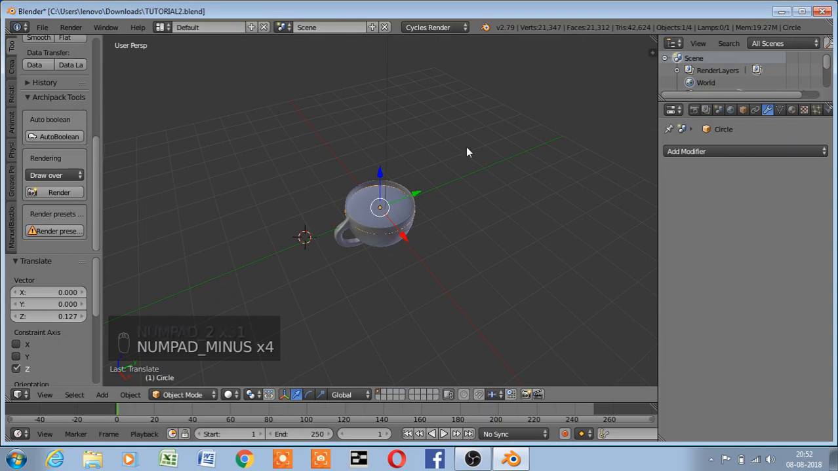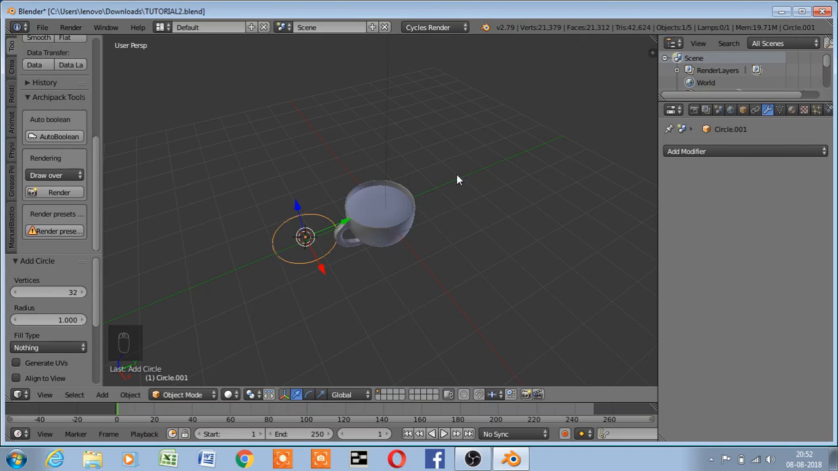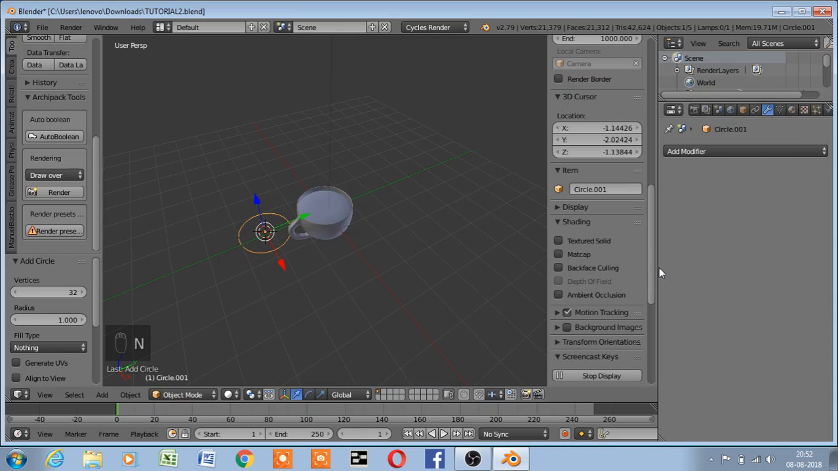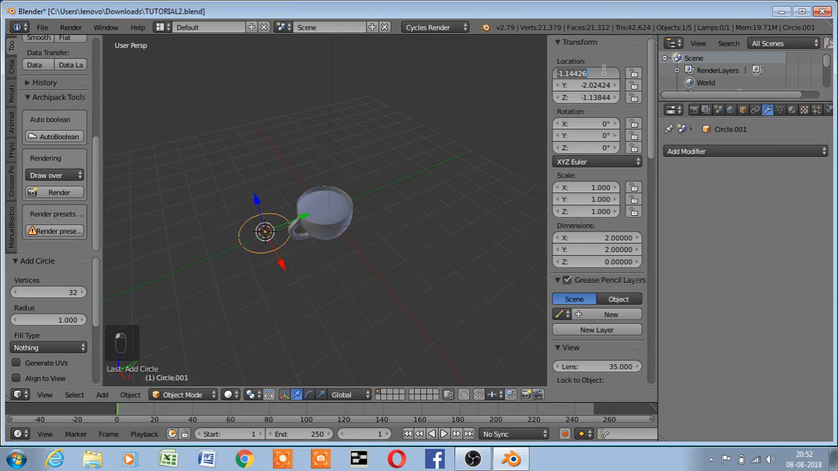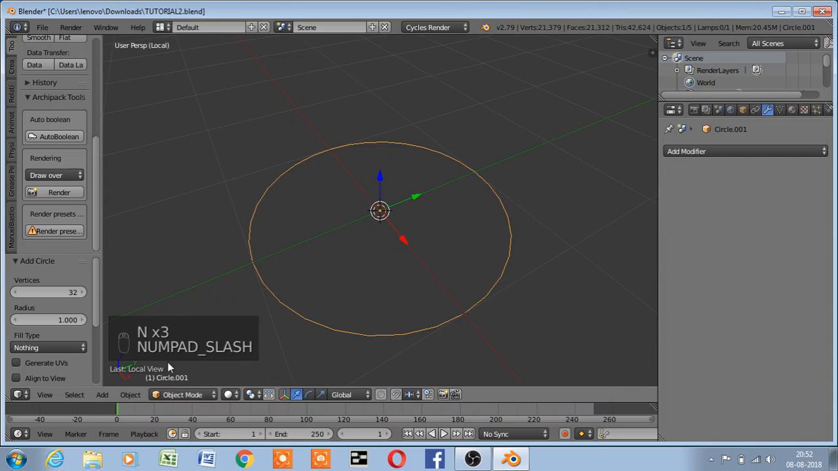Now we need to make the saucer. The saucer will also be made according to this kind only. So you need to press Shift plus A, and then you add a circle again. Make the location to 0, because the local view just concentrates on the object. I prefer that 0 is a better view for anything, because it's at the center. So it's better. So now you press numpad slash, go in the local view.